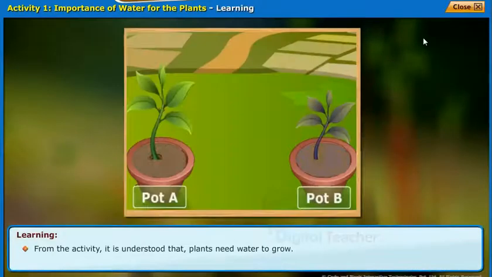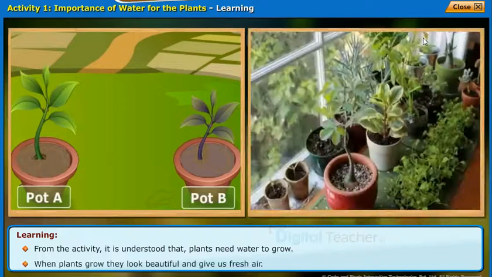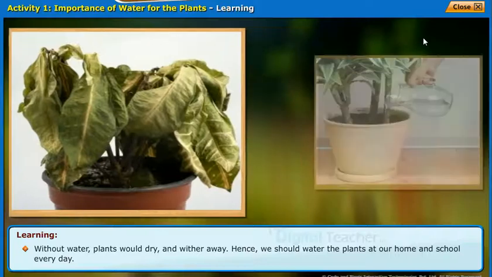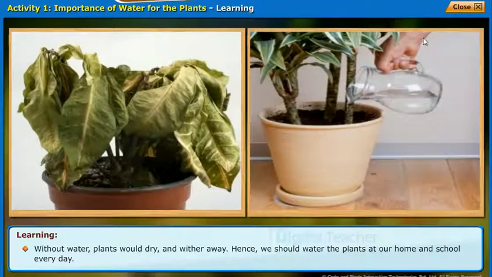From the activity, it is understood that plants need water to grow. When plants grow, they look beautiful and give us fresh air. Without water, plants would dry and wither away. Hence, we should water the plants at our home and school every day.